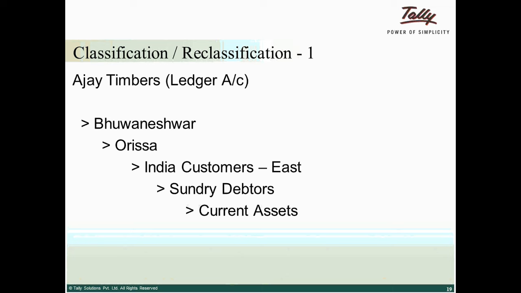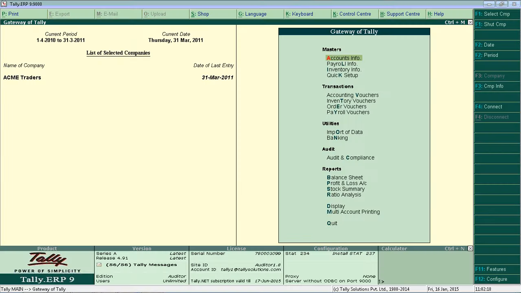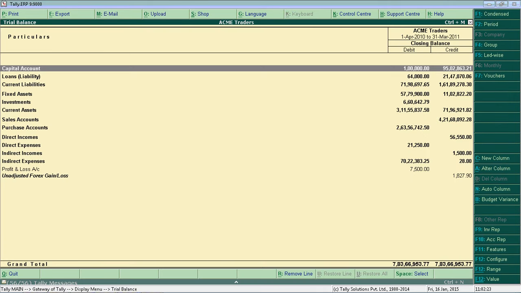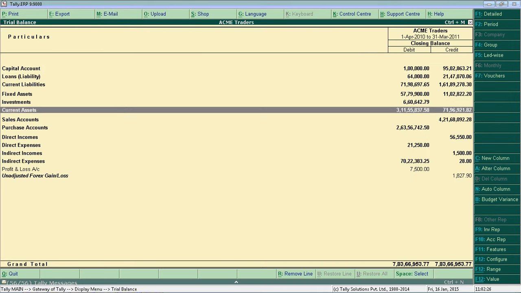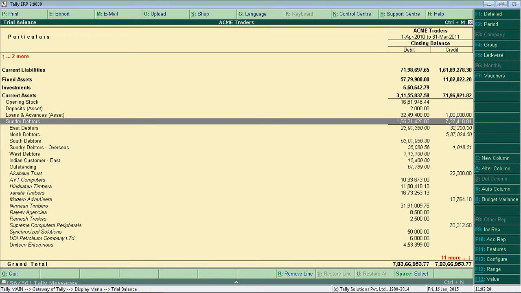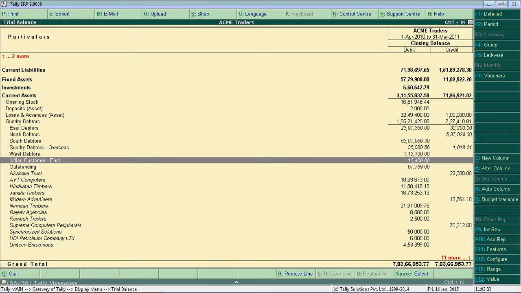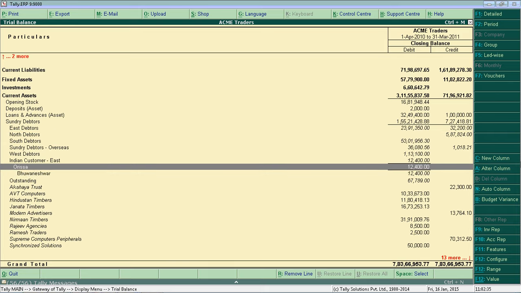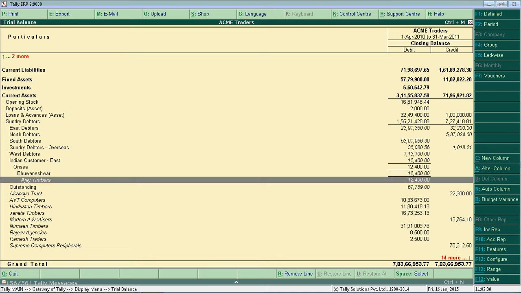So how to reclassify? In a single click, this can be done. First I will show you, taking you to trial balance, the current asset, Sundry Debtors, India customers, Orissa, Bhubaneswar, there is Ajay Timber. Right? So, we'll assume that this Ajay Timber is shifting to Cuttack city.